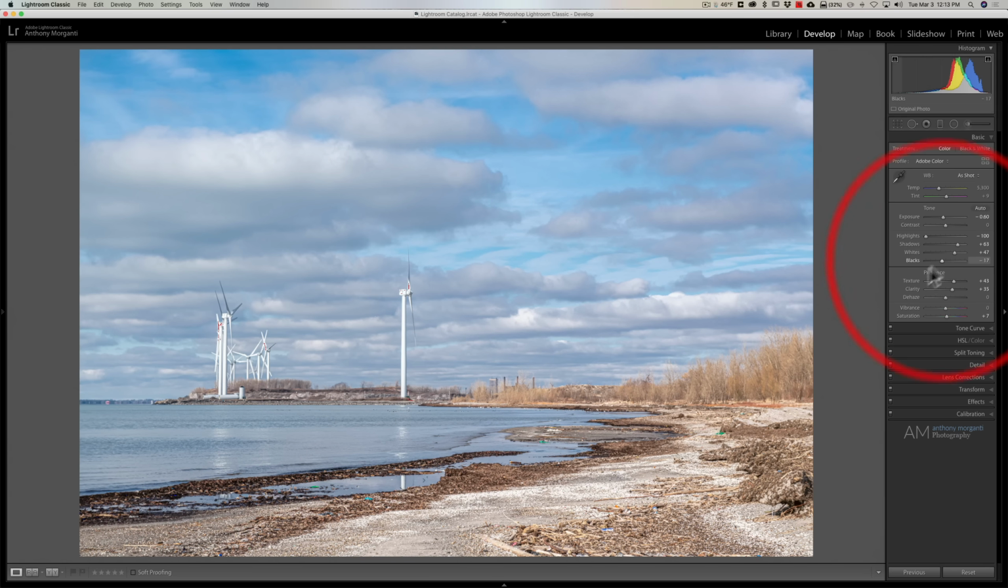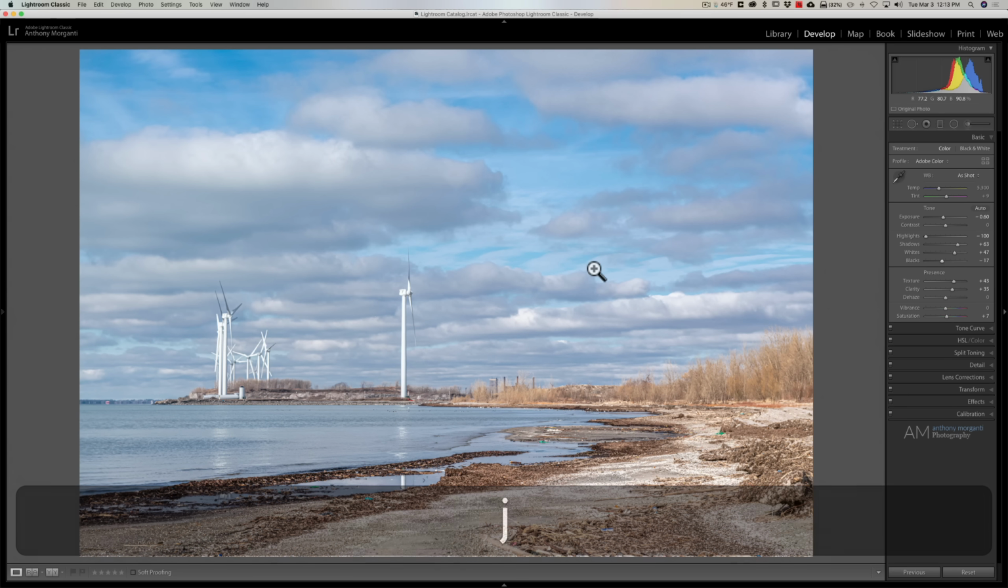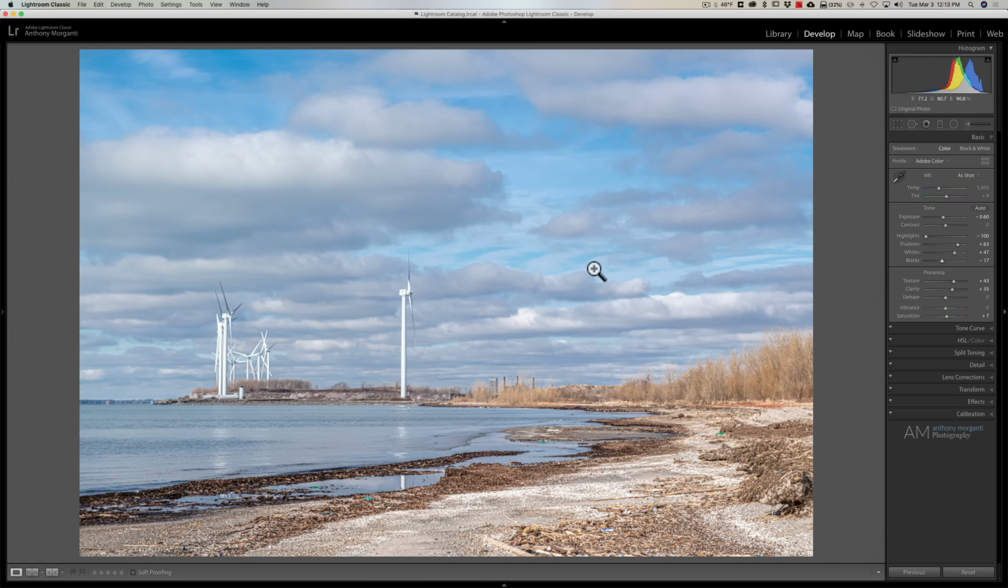Now once you get rid of all that blue and all that red, don't forget to hit the J key again to turn off the clipping indicators, because when they're on, they're going to stay on. So you could go to another image and all of a sudden you're going to see this red and blue and it could be annoying. So it will always be on from image to image to image until you hit the J key again to turn it off. So that's it.